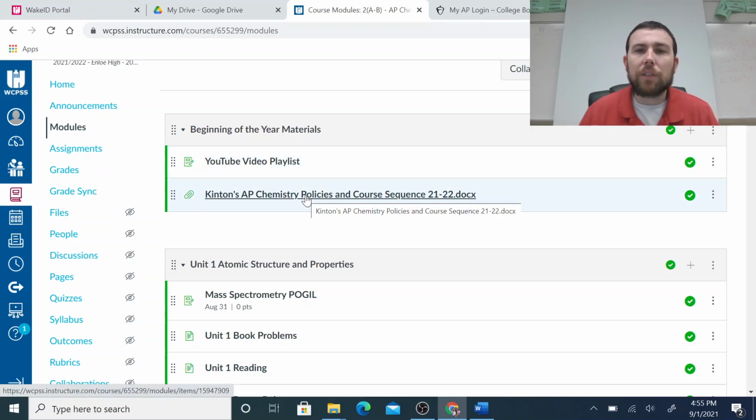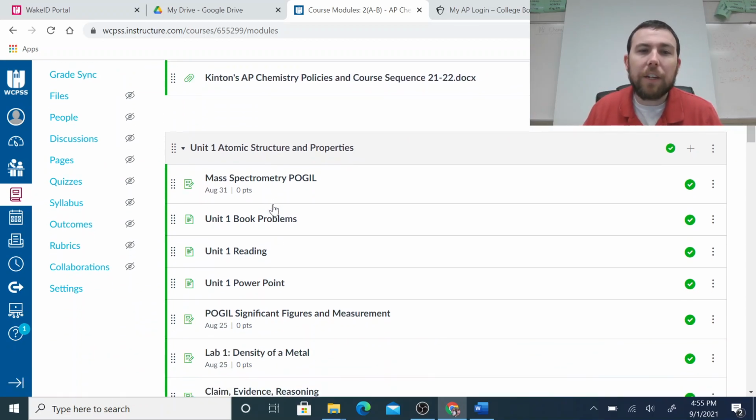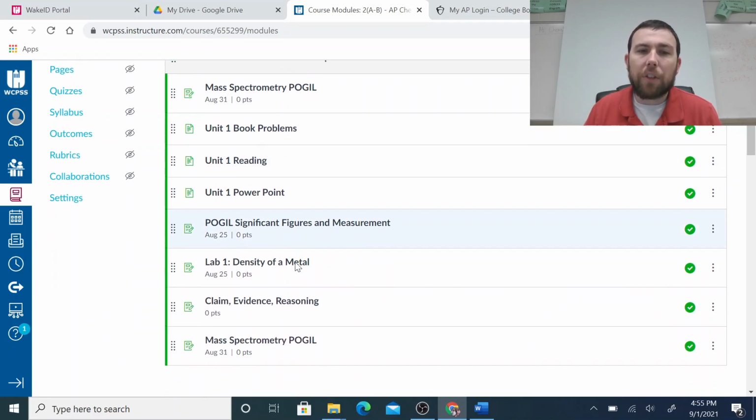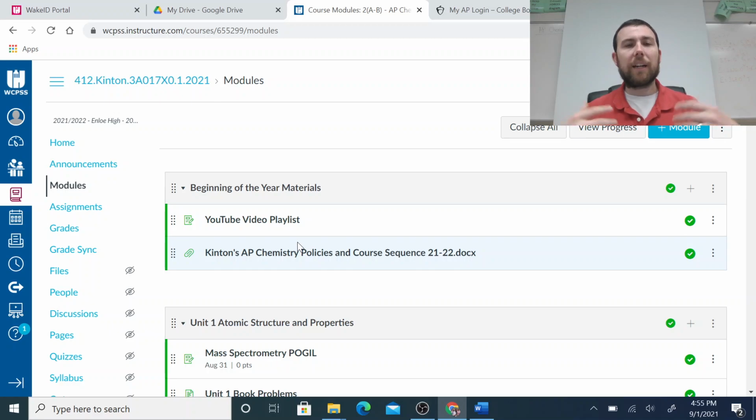You've got the policies and course sequence that's here. And then you've got Unit 1. That's what we've been working on in class the past week and a half. You can see the different things that are there that students can look at. And so my hope is by the end of the year, I'm going to have everything for all 9 units of AP Chemistry posted here.